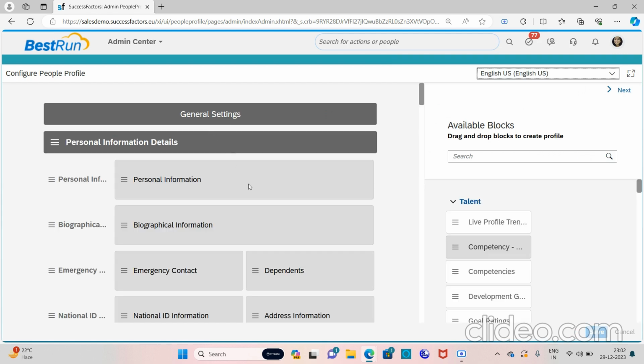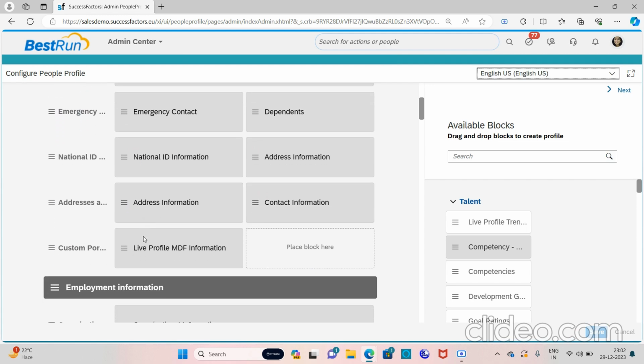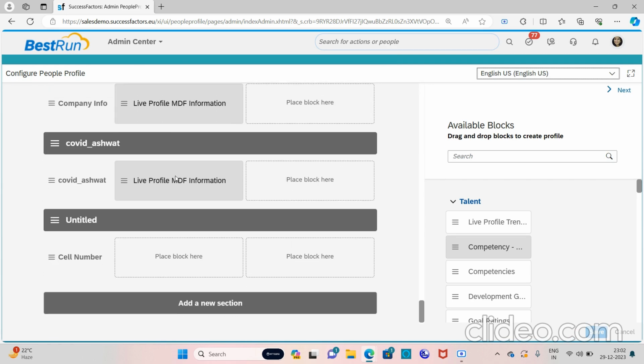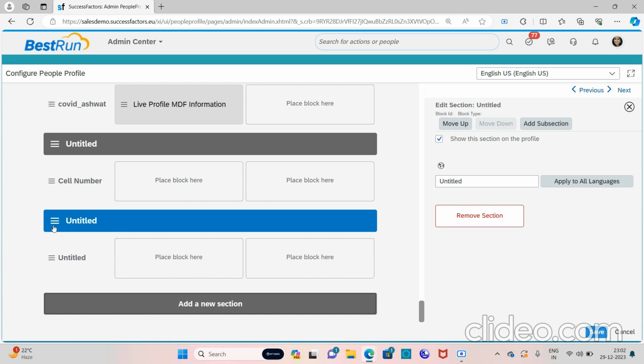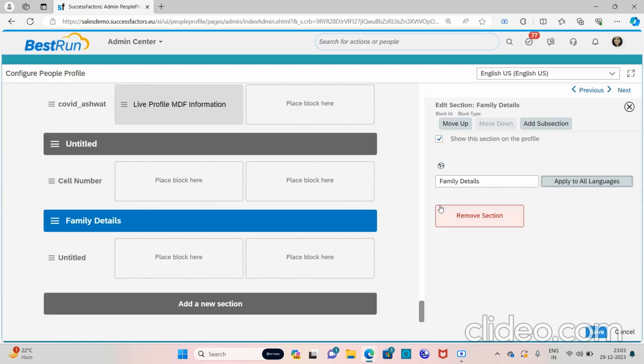So here you can see all the blocks. This is personal information, biographical. So now we need to add a block, right? Because ours is a custom MDF portlet. So I'll be adding a new section, untitled. This is where the heading name of the portlet goes. So I'll be keeping family details. Apply to all languages. So it will apply for all the languages in the system.